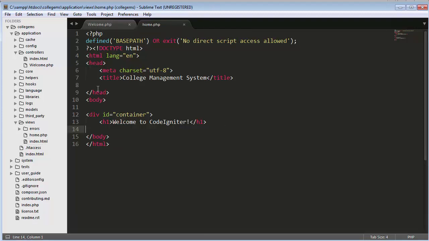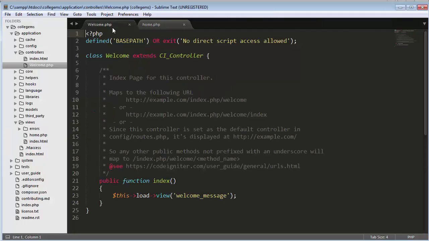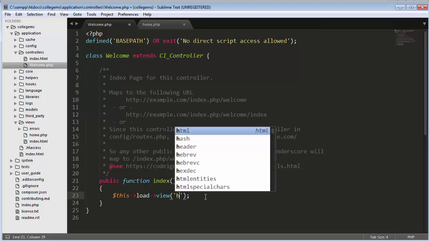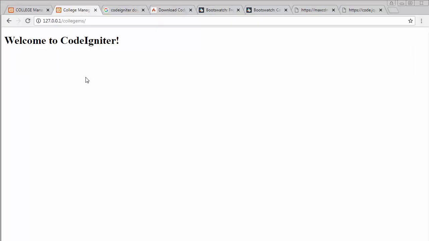Now when I try to refresh the page, it displays an error because it's not able to find welcome message.php since I have renamed it. So here I need to change it to home. Now let me refresh. Again I'm getting the same message, welcome to Codeigniter.